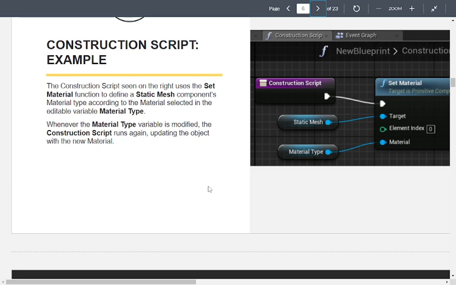And here basically is when this construction script gets called. The target here is a static mesh, and they are applying a material to it on an index, so the root. This is probably a static mesh that has a single material on it. These would be variables, probably a component. This is probably going to be a variable, and I'll show you variables in a moment. But whenever the material type is modified, the construction script goes right ahead and assigns that material to the static mesh. So this is an example of the construction script.